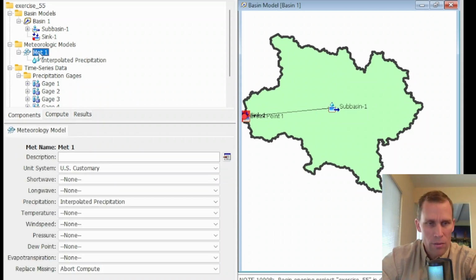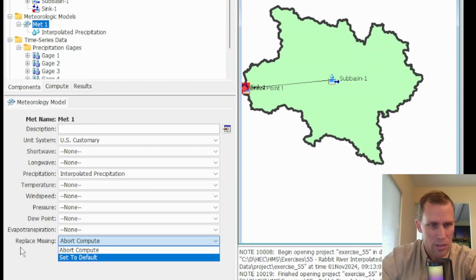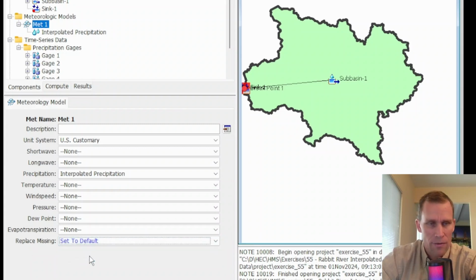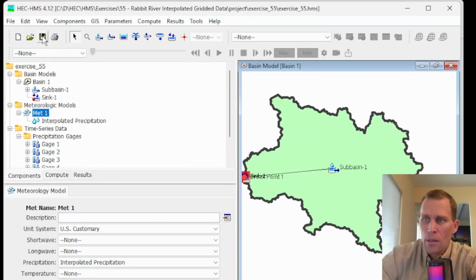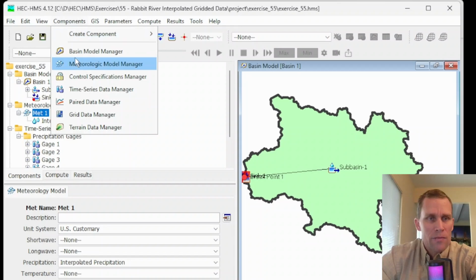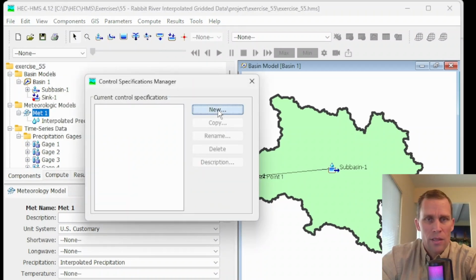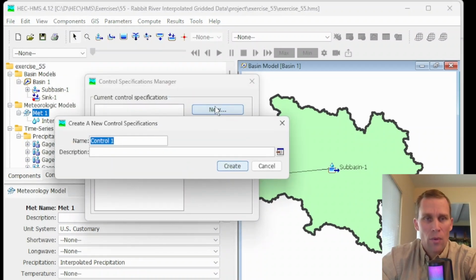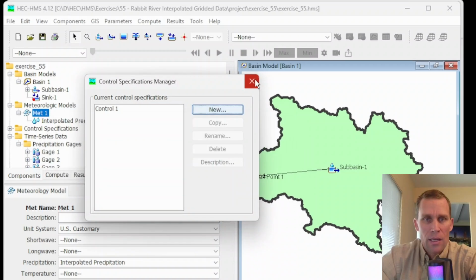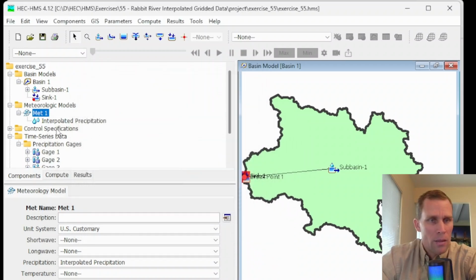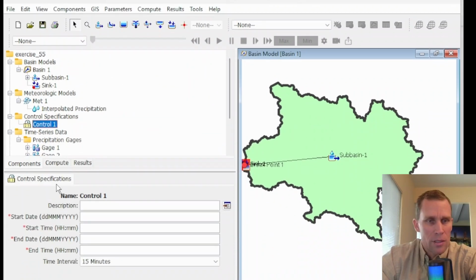For a meteorologic model, that is all we want to do. I'm going to try to keep things simple here. I'll also change this replace missing to set to default just as a safeguard. All right, let's create the control specification. And this is going to be the same 10 days at a 1 hour time step at the beginning of the year 2020. So let me go ahead and type those numbers in here.